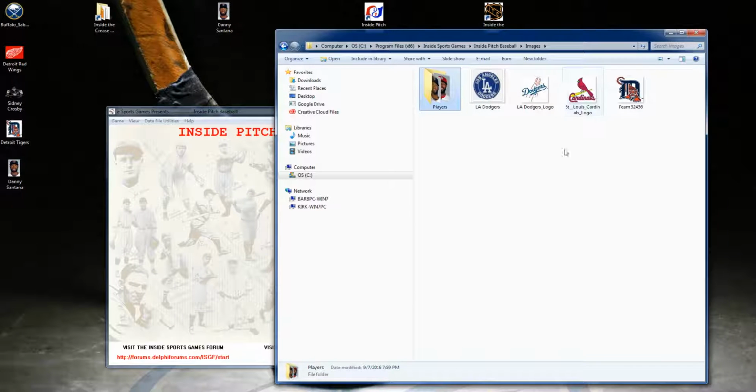For your logos, if they don't show up, you don't have them in the right folder. So logos go in your images folder, you need to resize them to 68 by 68 pixels, 68 by 68, and they need to be a JPEG as well.